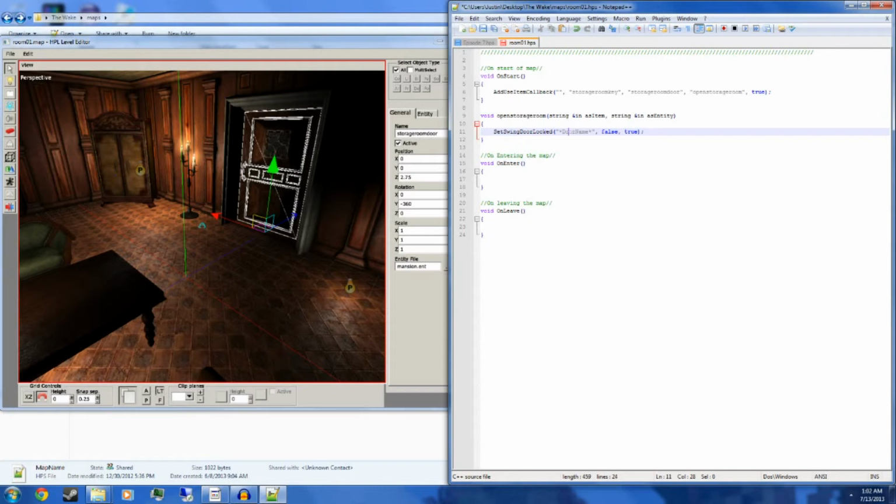First, over here, we have to identify which door it is we want to change. In this case, the door is storage room door. Storage room and door. Storage room door. And now, the next two parts here will identify whether it's going to be locked or open. In this case, the next line states false.